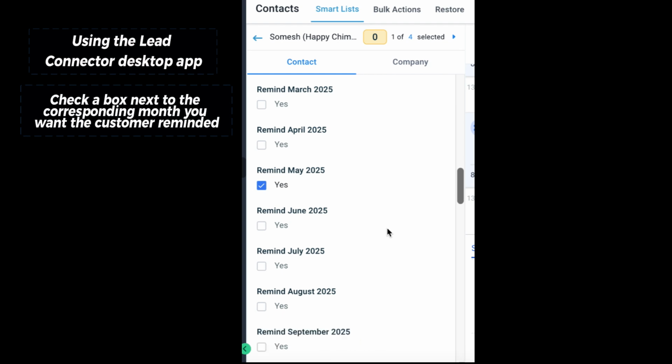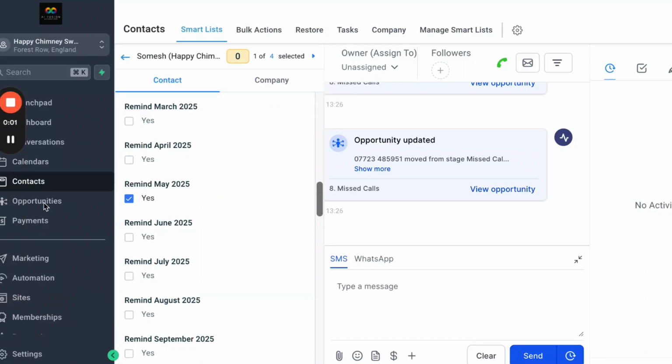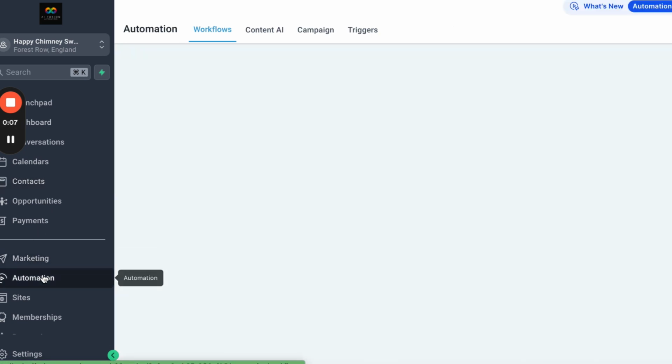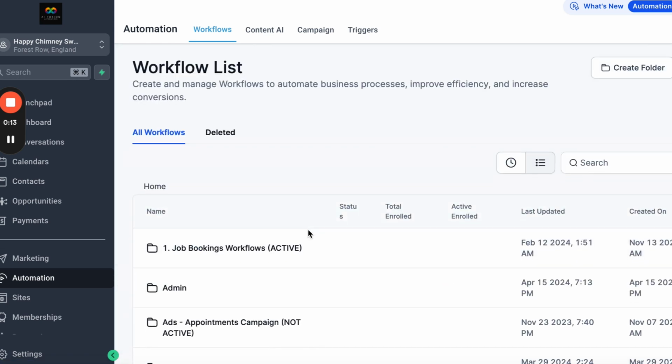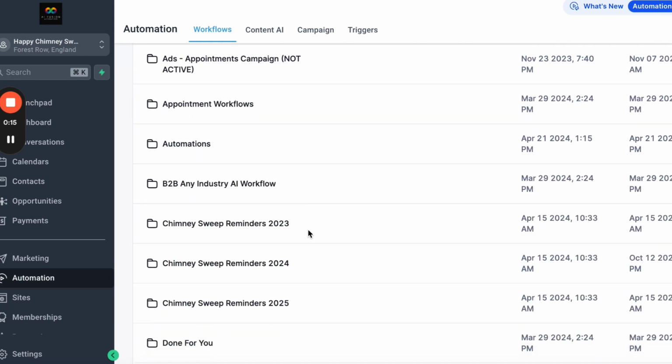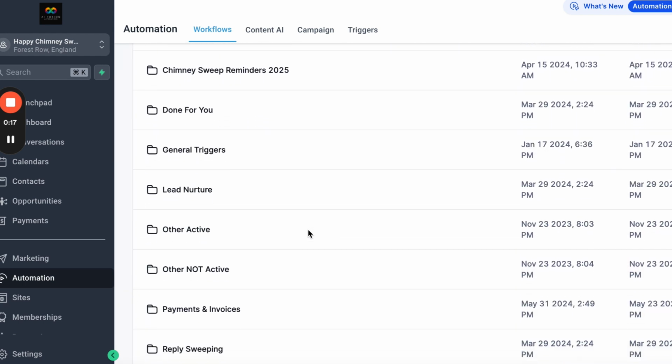In this example, I've chosen May 2025. As soon as I click on that checkbox and save it, basically the automation is in place, and the automation will wait until May 2025 before it starts sending out a series of emails and text messages that I've chosen.